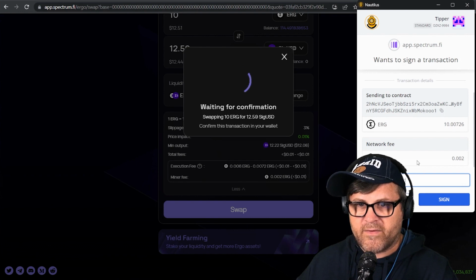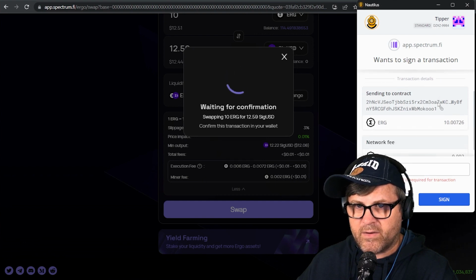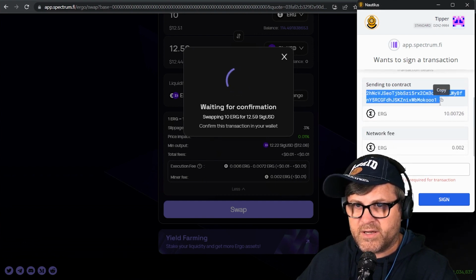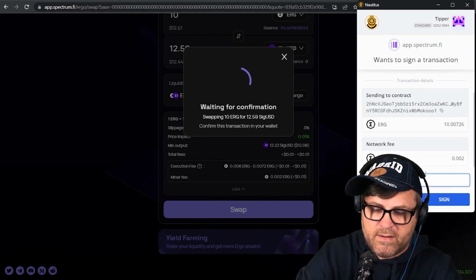Nautilus is going to ask us for our password. Notice how it shows us that these are the assets leaving our wallet. 10 Erg are leaving our wallet. It's sending Erg to the contract right here, which is a Spectrum contract for 10, and it's taking a 2.002 Erg network fee. So let's do this.